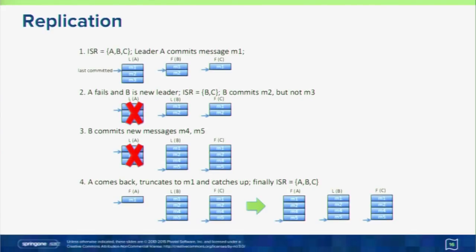Yep. So what you're saying then is for M2, there was never an ack that came back to the producer.